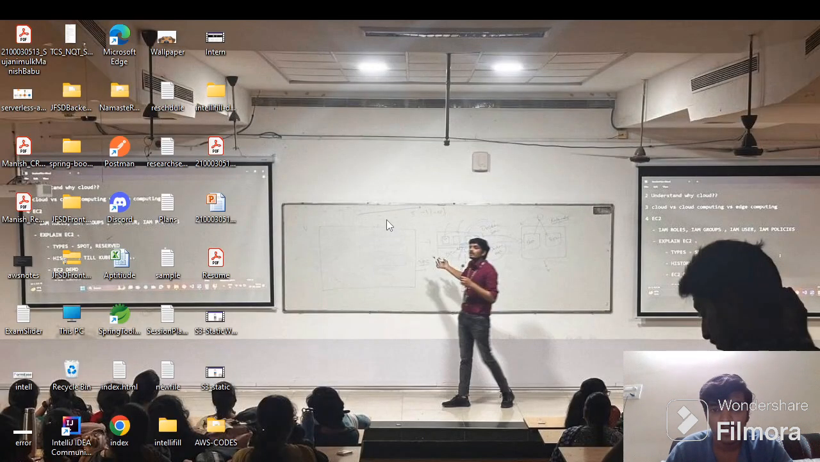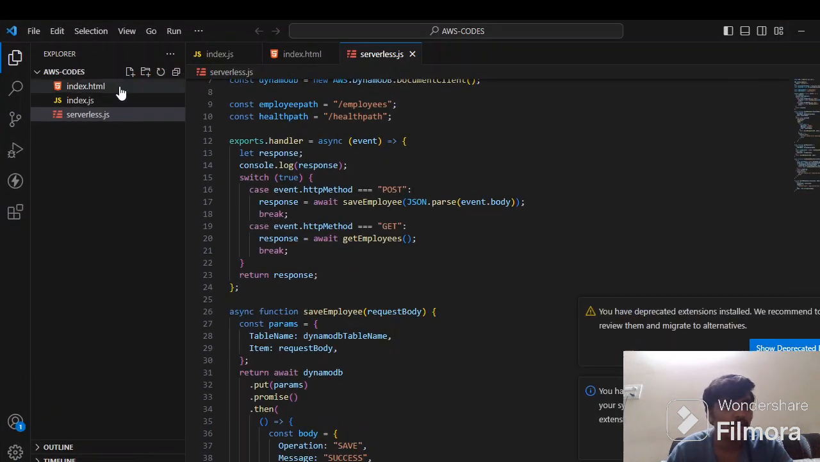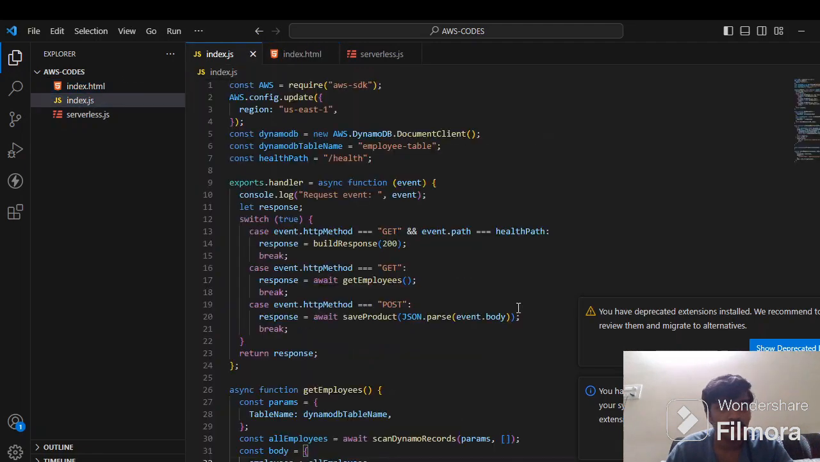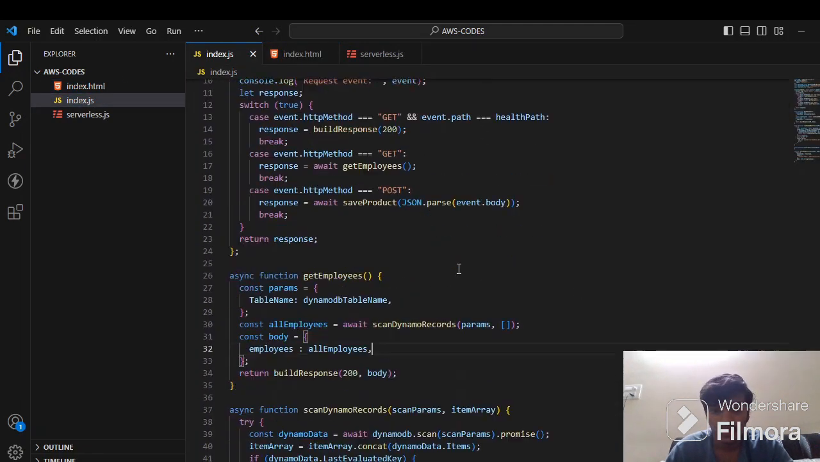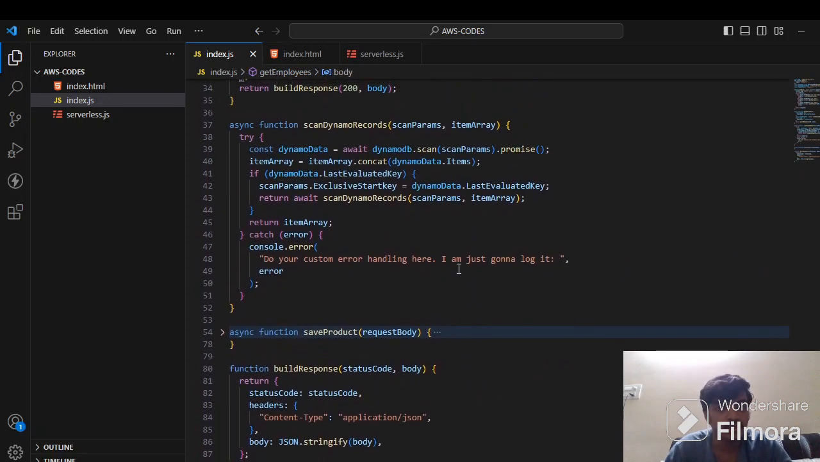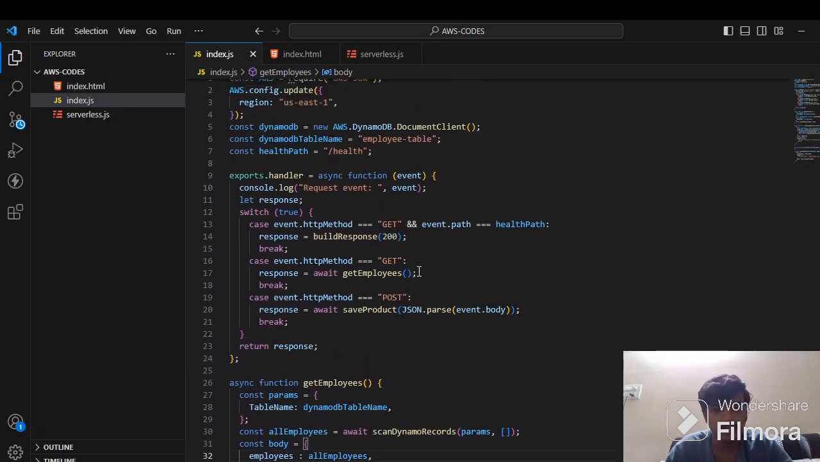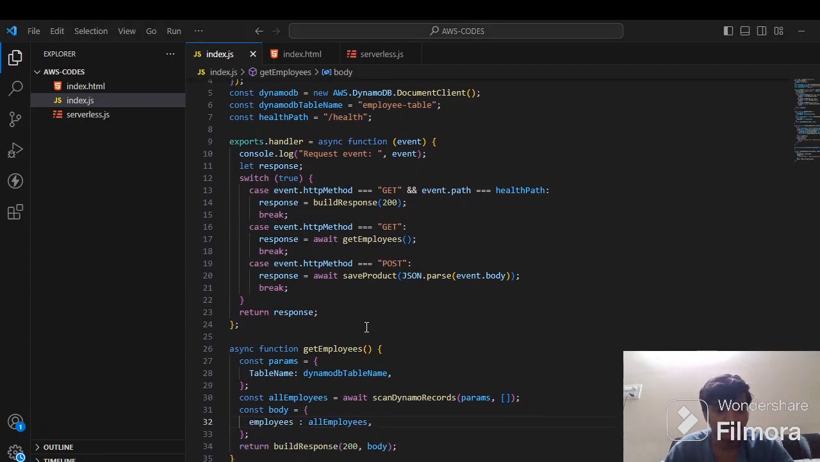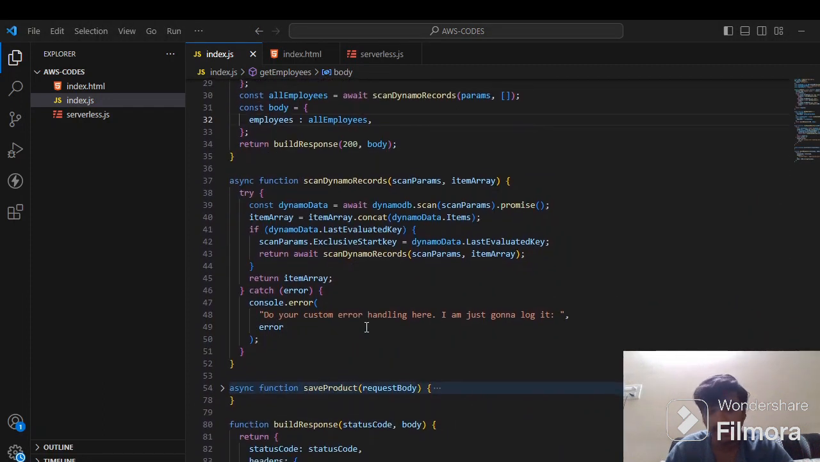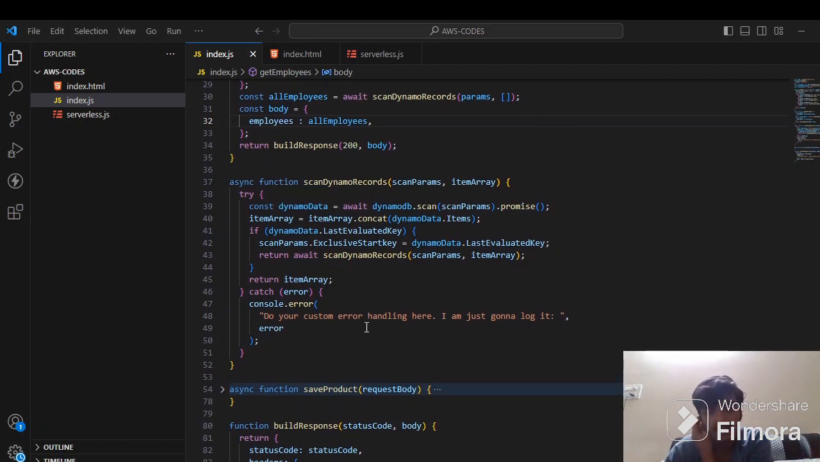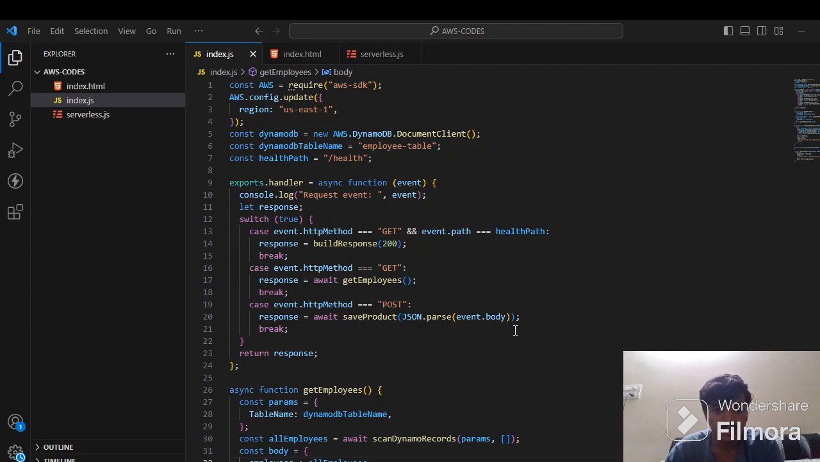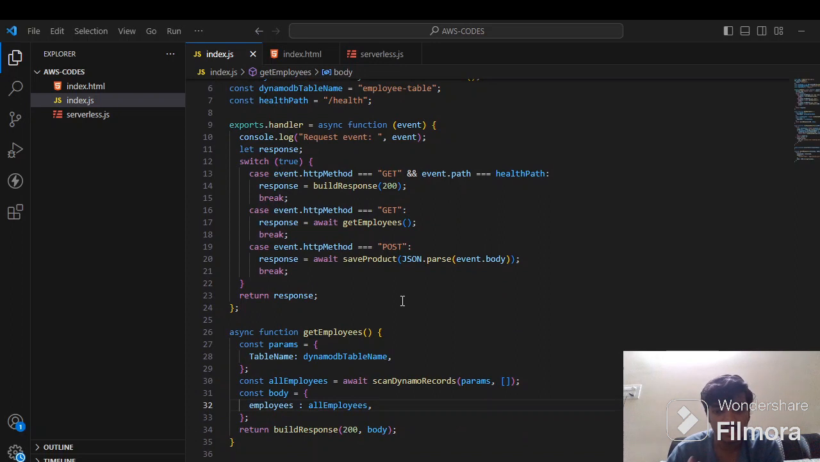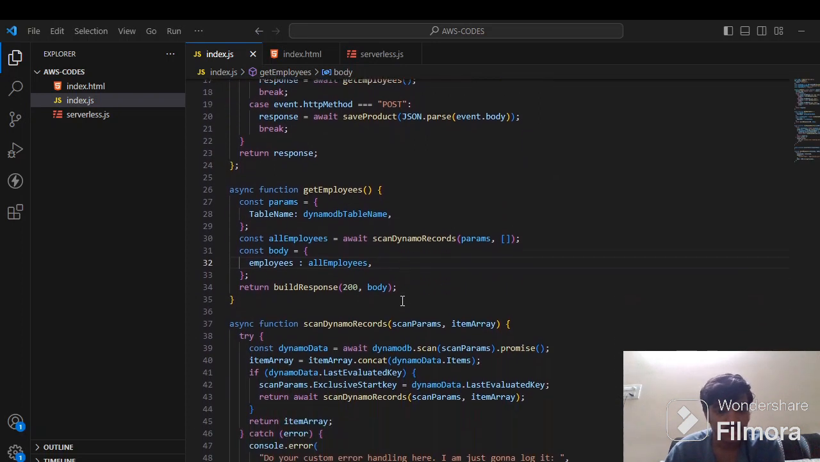Index.js, cool. So this is basically written in Node.js, and obviously you can write in any other language, but it depends on you. But I'm preferring Node.js over here, like JavaScript. So this is the code for getting the employee and saving the employee in the DynamoDB table. I'll provide the link to this code in the description. I'll put all this into GitHub, and we'll just share that GitHub repository link. So that looks fine for me.